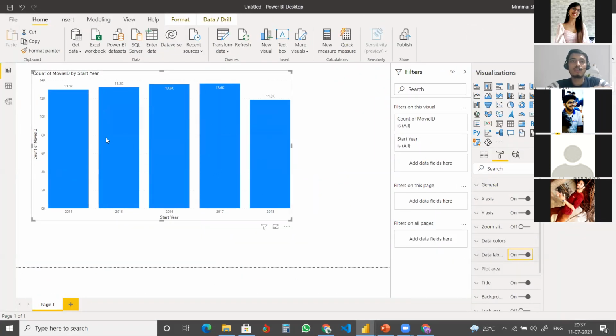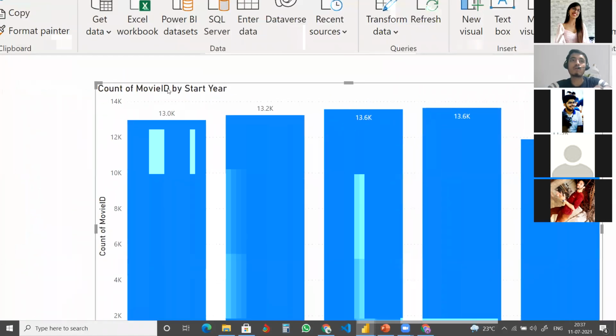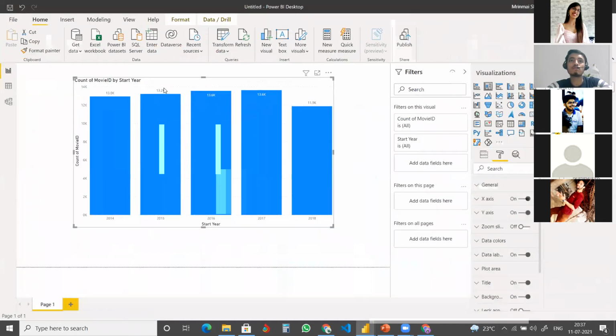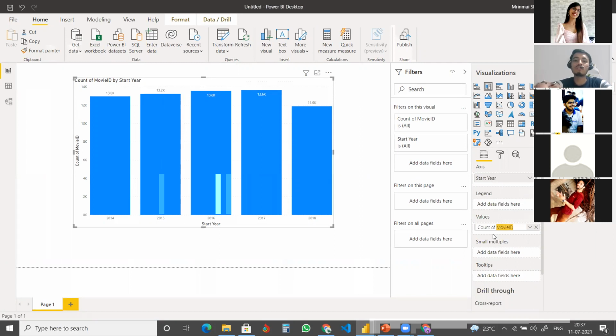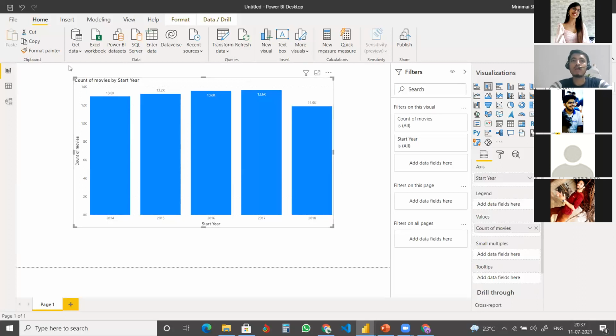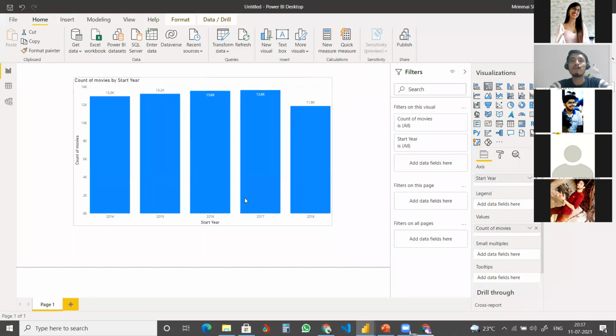So in this particular visual, you can format everything. You can change the size, the color, the title, you can change everything. If you notice, Power BI has automatically tried to give this visual a title, count of movie ID by start year. That's how intuitive Power BI is. If you want to rename this, by default it is doing a count on the movie ID. If you want to do something else, you can do that also. You can just rename it, so let's call it count of movies. So count of movies by start year, that's the name that we have given. Let's keep it like this.